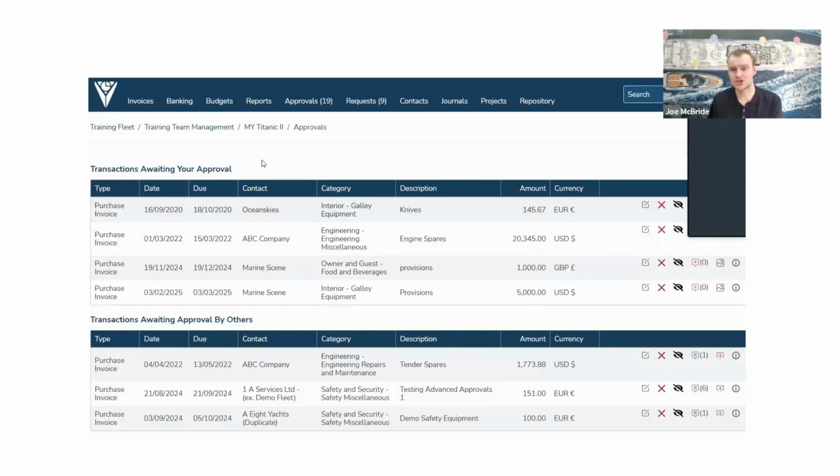So the transactions which are currently at the stage of requiring my approval in the chain, let's say I'm a captain, it's already been approved by head of department, it's come to me awaiting my approval, and then once I've approved it, it would then potentially go on to management for approval, at which point it would be sat here awaiting approval by others or whoever that might be. Now, whilst that's familiar for most of our existing clients, I'd like to just talk you through a couple of things which might save you some time that you're not aware of.